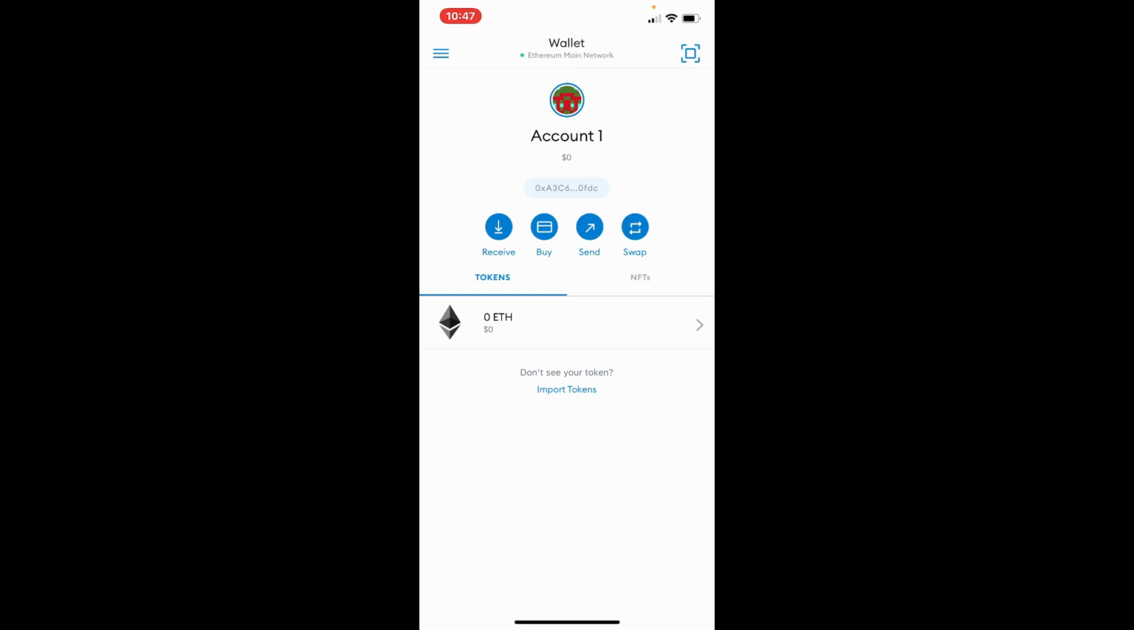Metamask is a crypto wallet and it allows you to store and transact Ethereum or any other Ethereum-based tokens quick and easy with the help of the app.